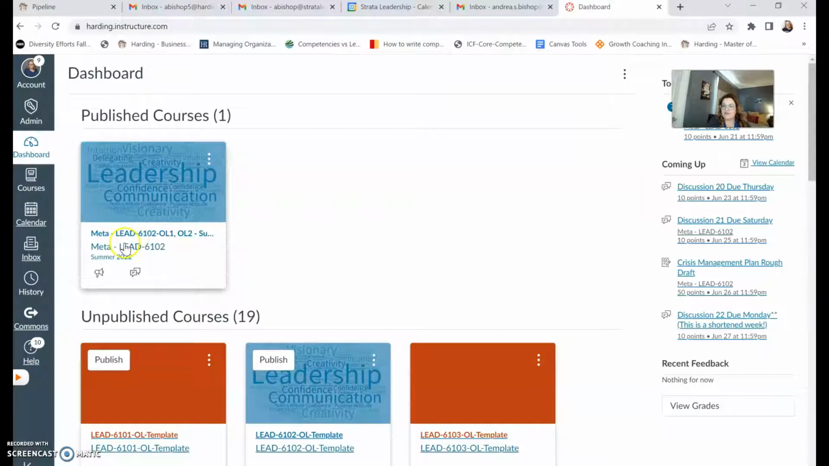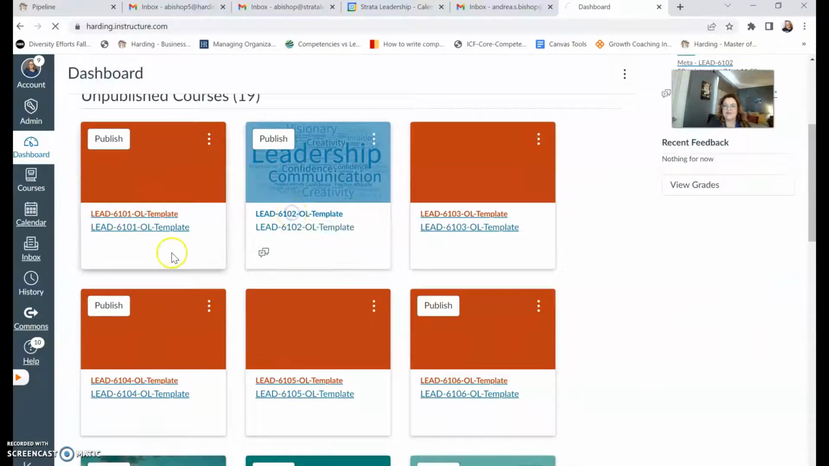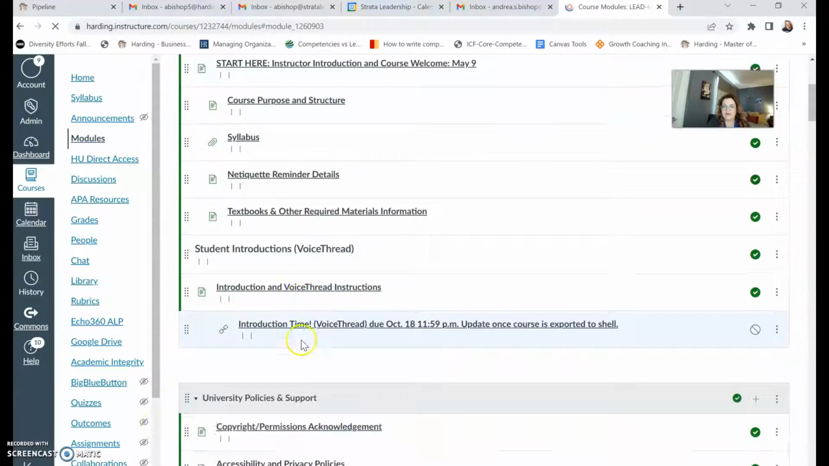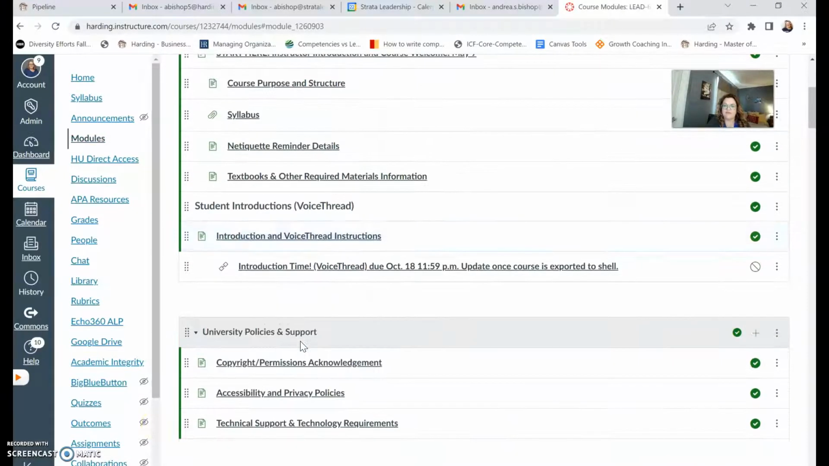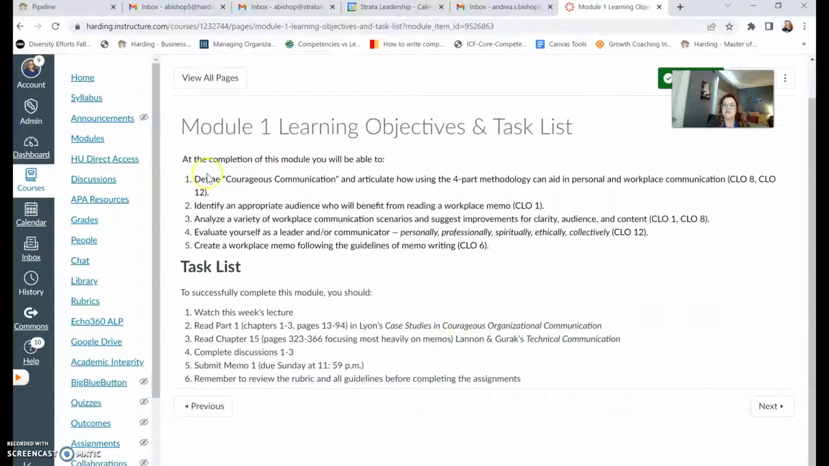I am currently teaching a class, and I want to protect the privacy of my students, so I'm not going to open the one that is open and that students are in. I will open the template to show you what we do in my class. Again, we work through week by week, module by module. In our first week's work in organizational communications, our goal is to define what courageous communication means and to identify appropriate audiences. These are the things we're going to be working on, and this is the work that is to be done.